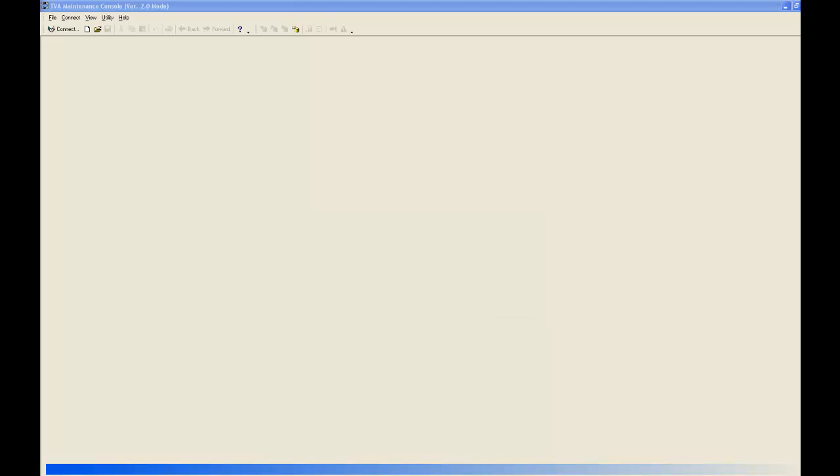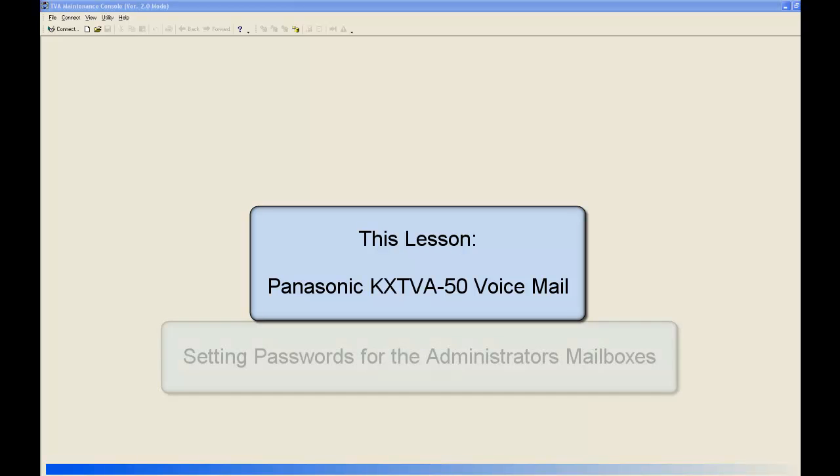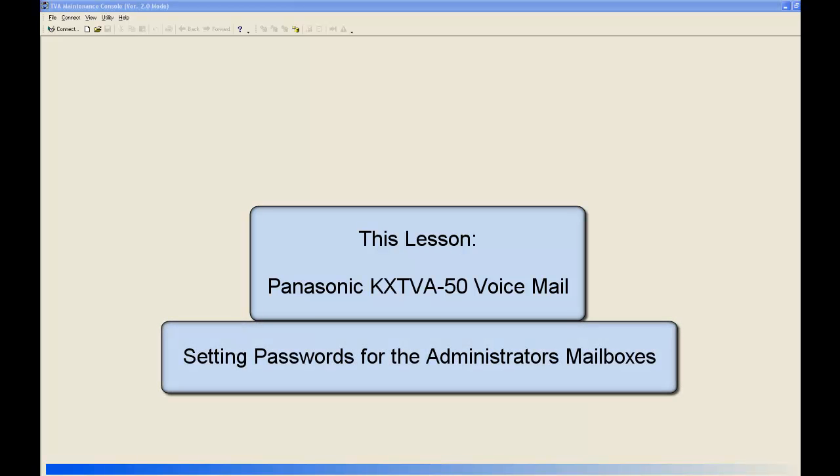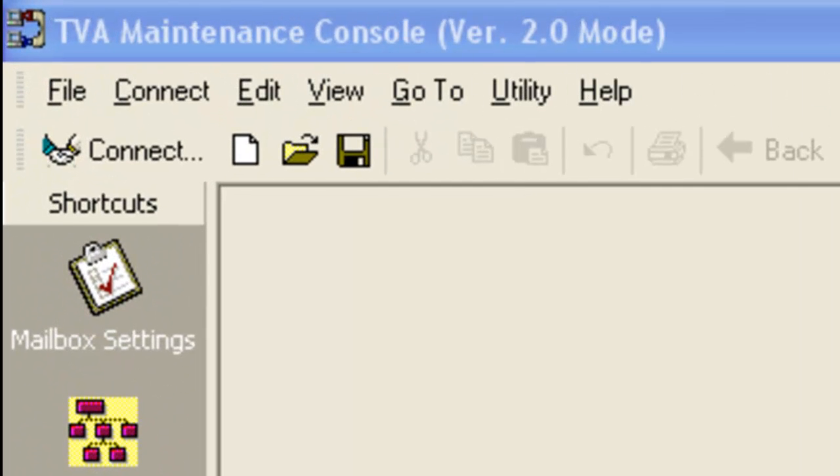Today we'll be talking about the Panasonic KXTVA-50 voicemail and how to set up passwords for the administrator mailboxes. Okay, as you can see, I've already opened up the TVA maintenance console and I've logged on to the system.